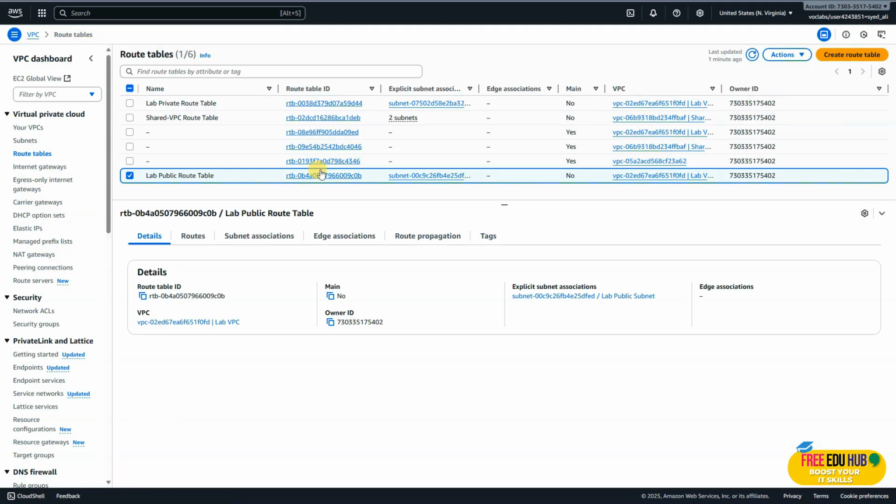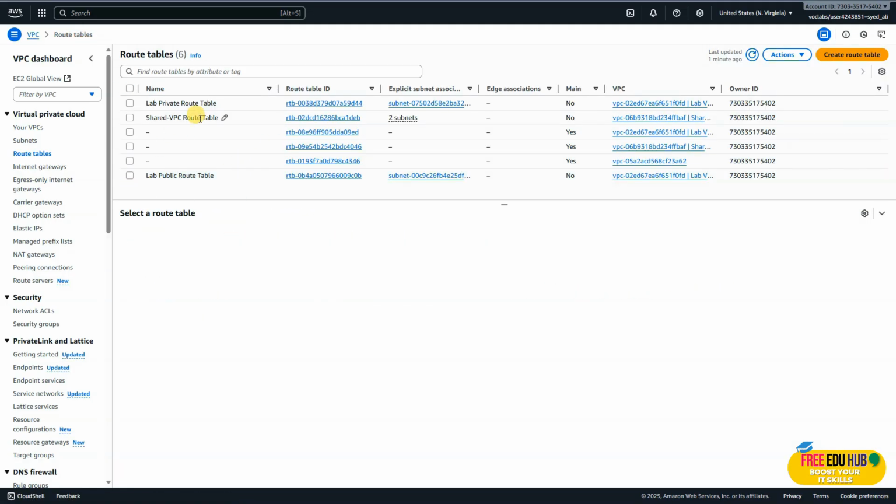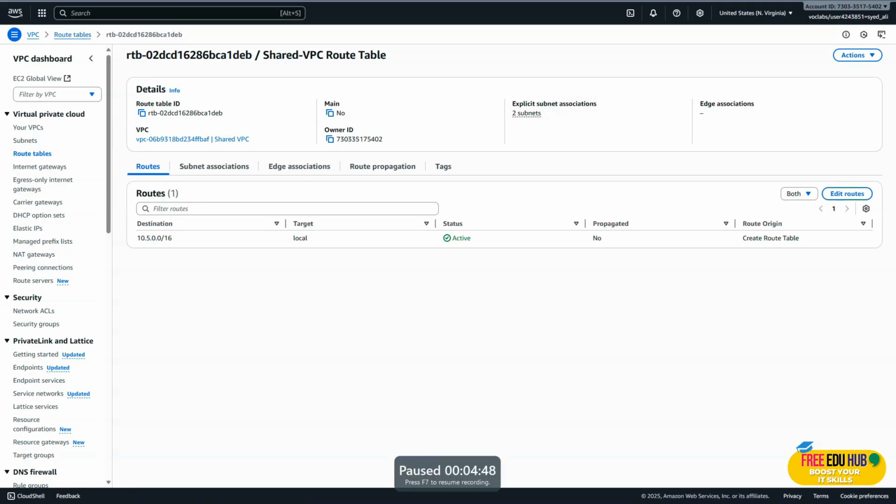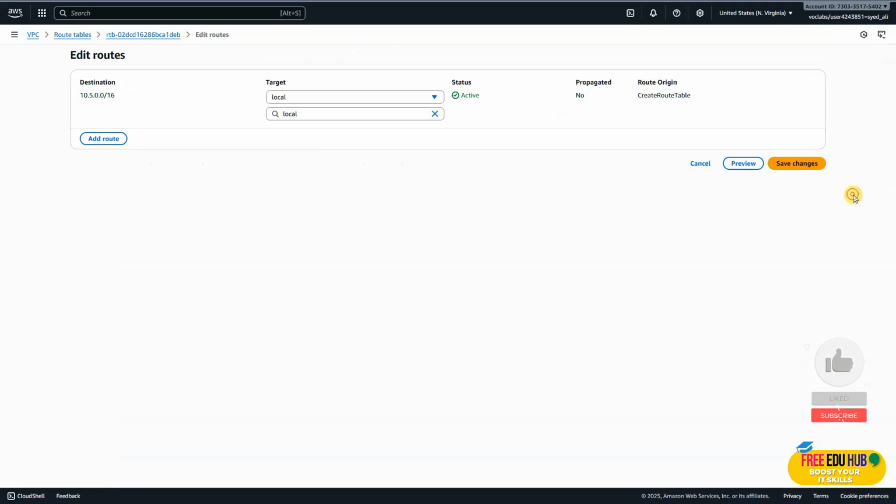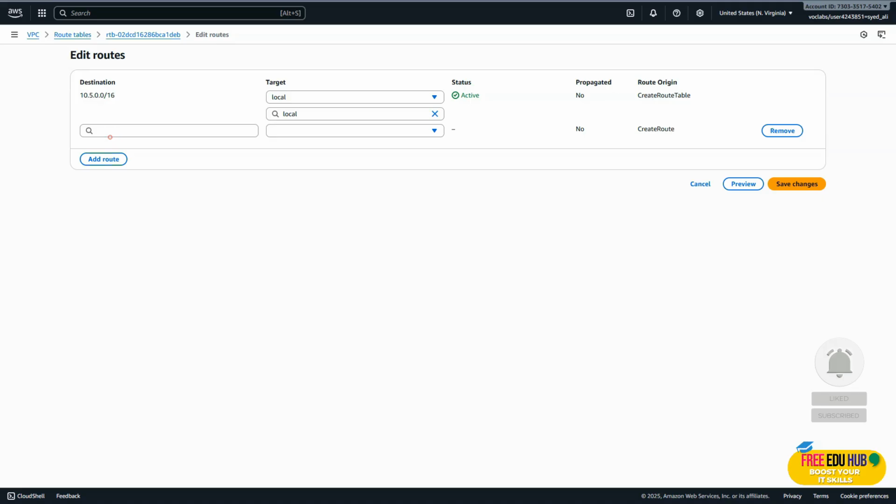So I'll go back to my route tables, and this time I'm going to uncheck the lab public route and select the shared VPC route table. Click on that one. And just like before, click on routes and click on edit routes, and then add a route over here.